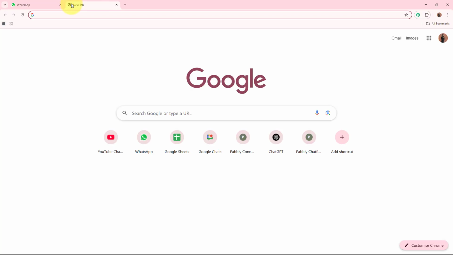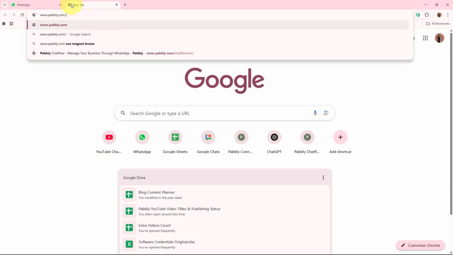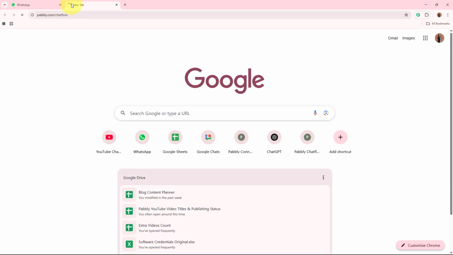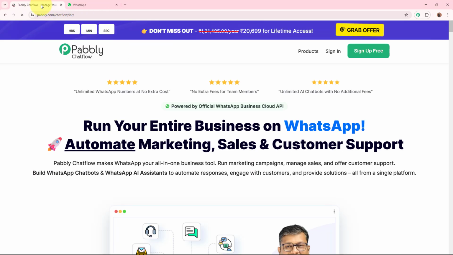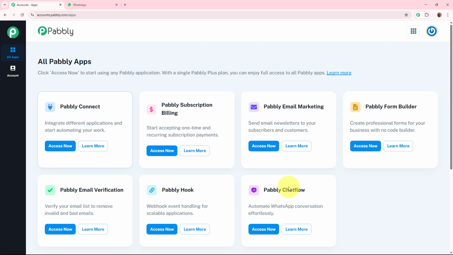For that, on a new tab, browse the website of Pabbly Chatflow, that is www.pabbly.com/chatflow. After browsing the website, Pabbly Chatflow's landing page is going to appear in front of you. On the landing page, you have two options, sign in or sign up for free. If you're an existing user, directly sign into your Pabbly Chatflow account. But if you're a new user, you can sign up for free and get 100 free tasks every month. I am an existing user, so I'm going to directly sign into my Pabbly Chatflow account.